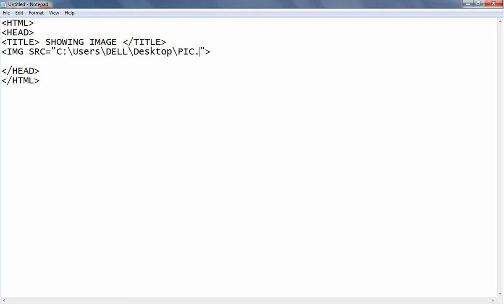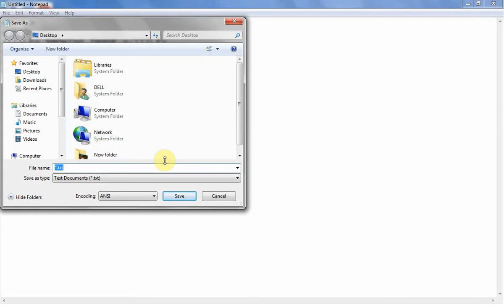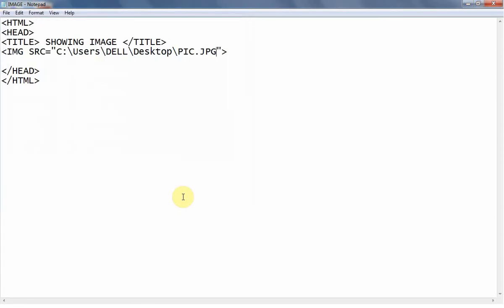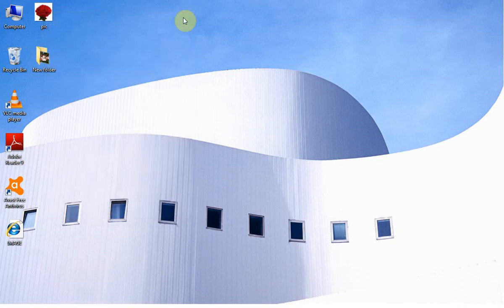Next I have to write the name of the image. So the name of the image is pic.jpg. And now this image tag with the src attribute has been completed. Now save this file. I am saving this file on the desktop with the name image.html. Now click on save.